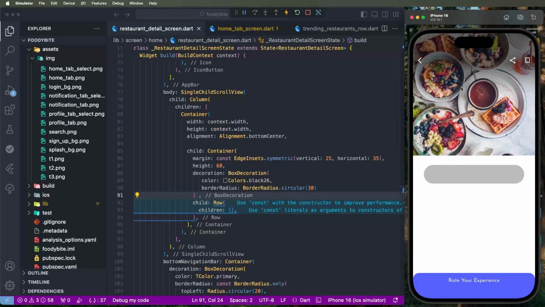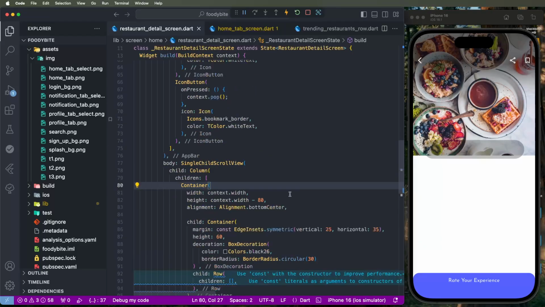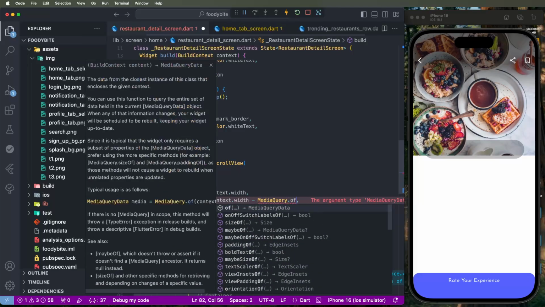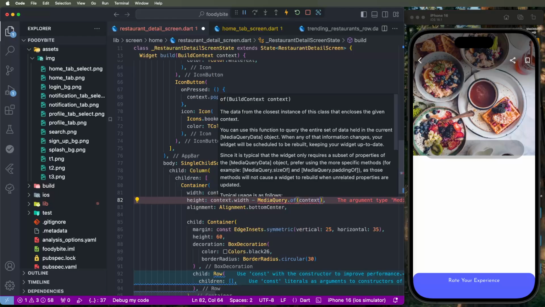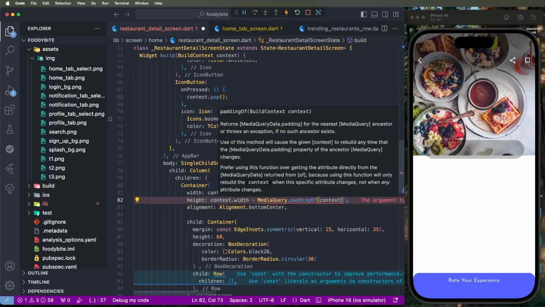Maybe we need to minus the app bar space. Need to minus 64. We need to get this value for the height programmatically. First of all, we need to write MediaQuery dot of context. We need to use the padding top. We need to set the context like here.